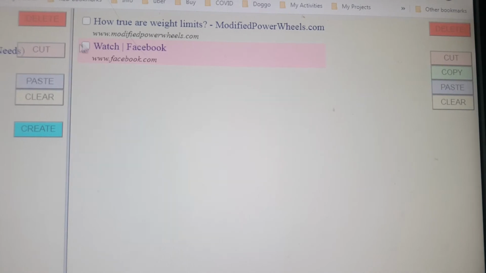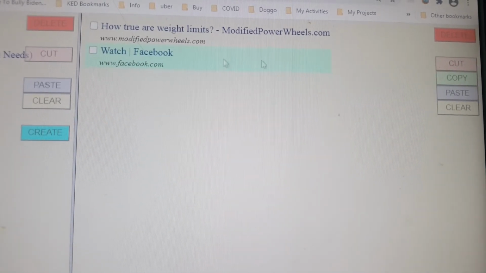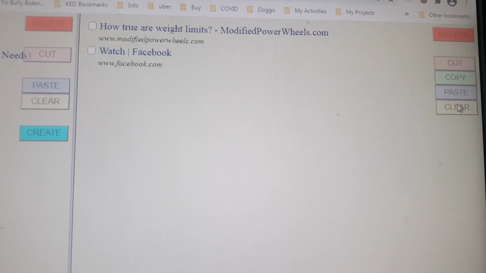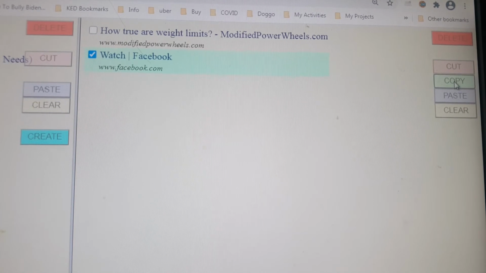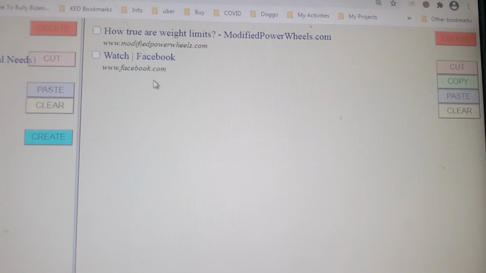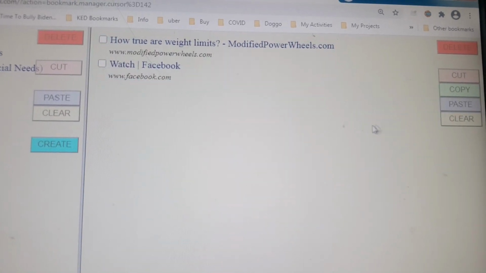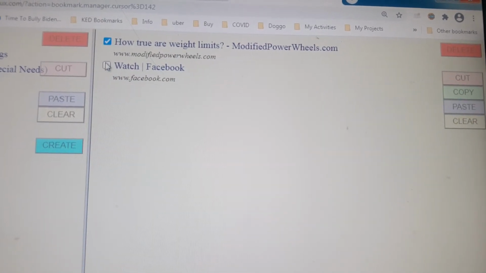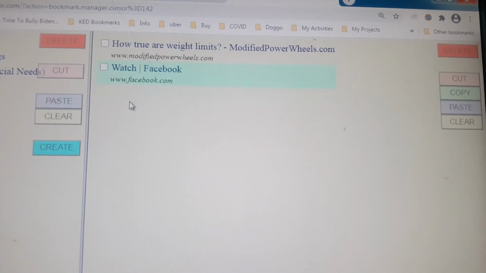It's red. If I happen to copy that instead, it turns green. If I hit clear, it unmarks whatever's marked. Yeah, if I hit copy again. So let's say I select both of these, I copy both of them. I could hit clear to unselect all of them, or I could just hit this one to unselect just that one.